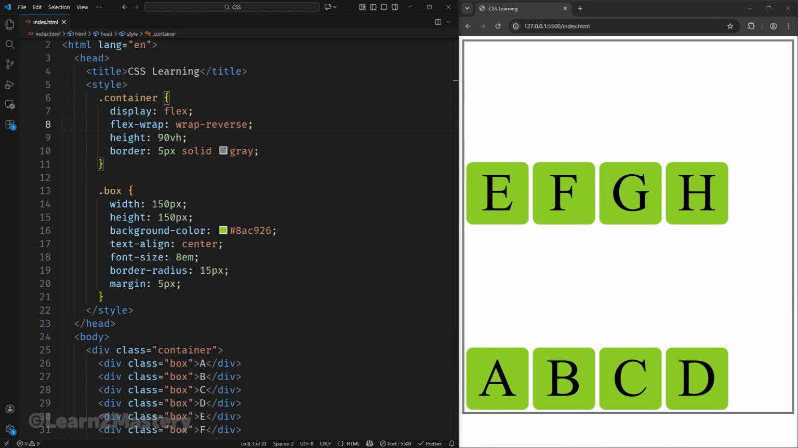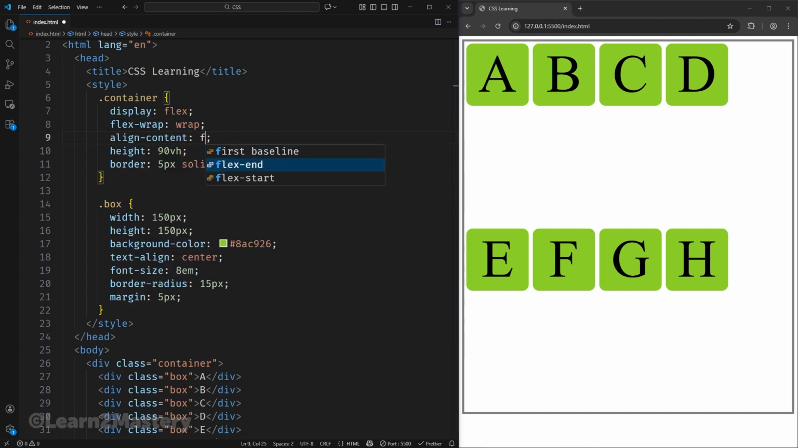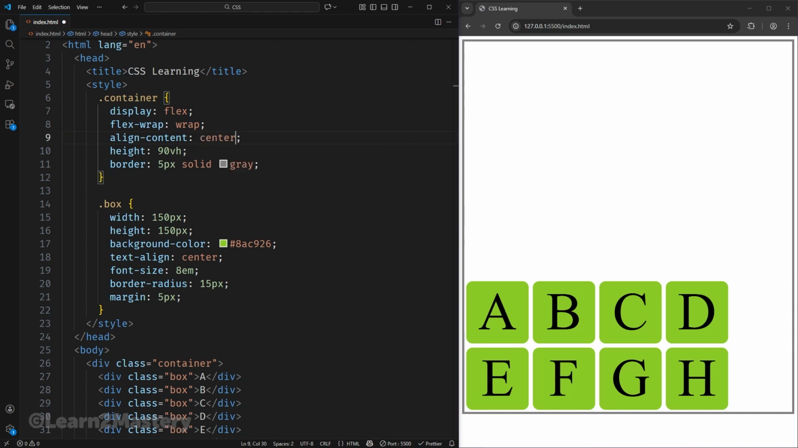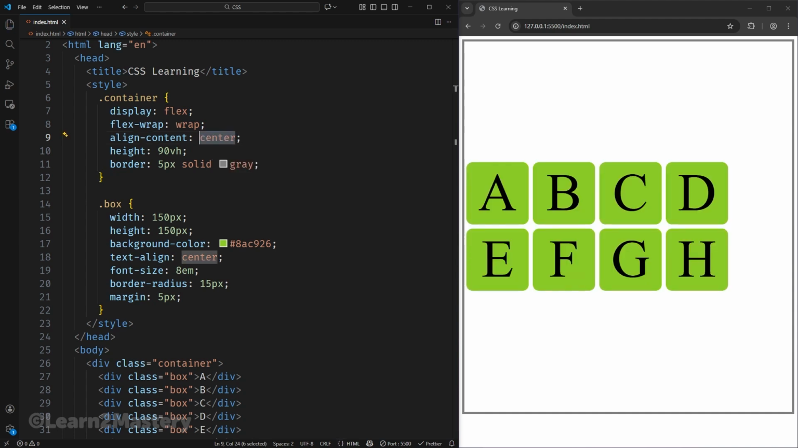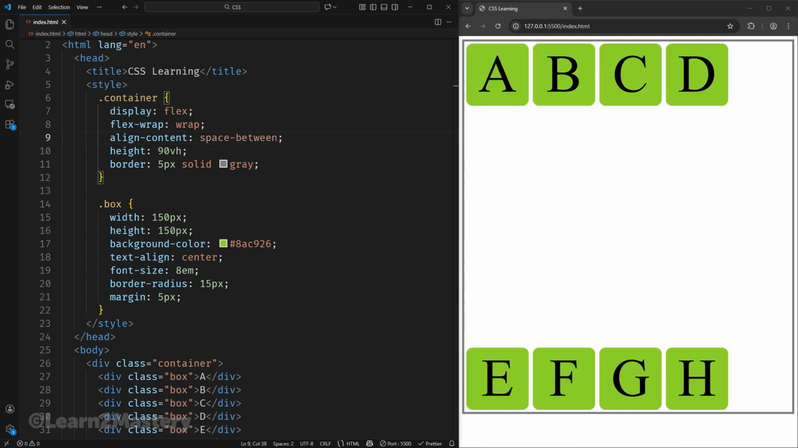Here, we can use Flex Wrap together with Align Content. First, let's set Flex Wrap back to wrap. Now, if we want to move all rows to the top of the container, we can set Align Content to Flex Start. Now all the rows move to the top and the space between them disappears. With Flex End, rows move to the bottom. With Center, rows move to the middle. With Space Evenly, rows are spaced evenly inside the container. And with space between, rows spread out with space between them.